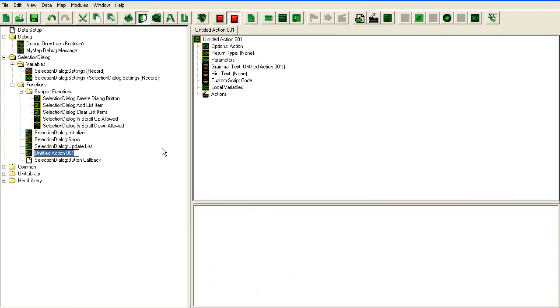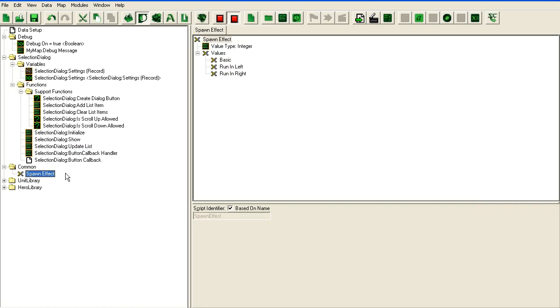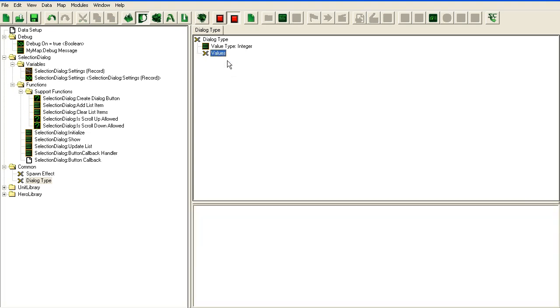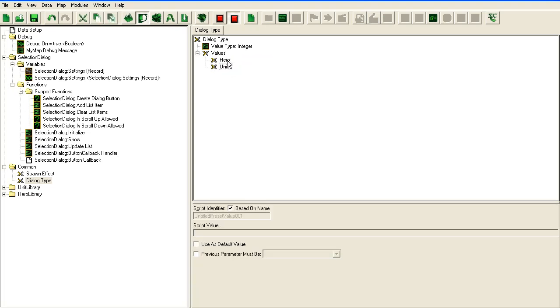So I'm going to make a new thing here, button callback handler or something. And I'm going to add a new preset here. Dialog type. Hero unit for our two libraries.